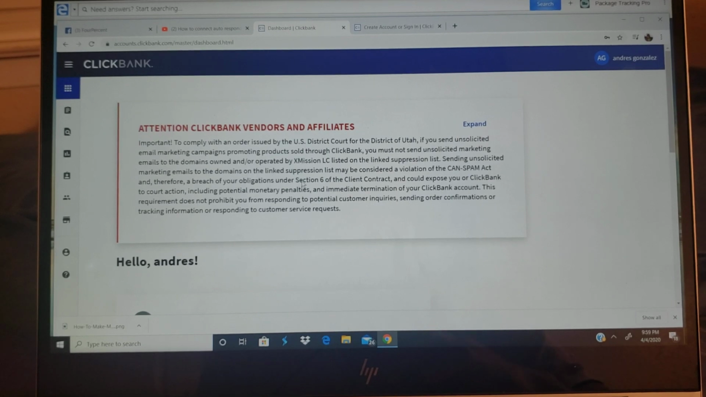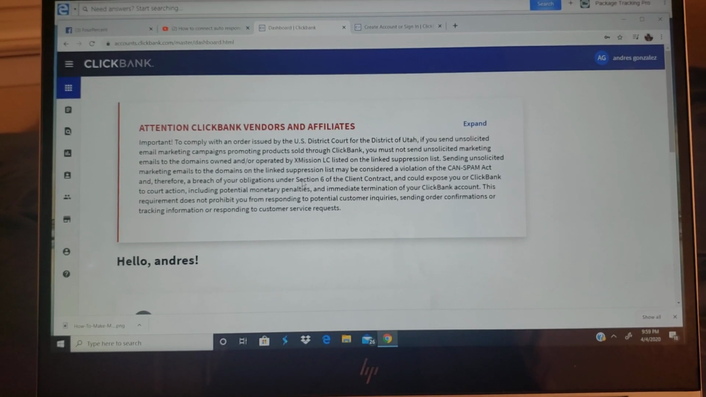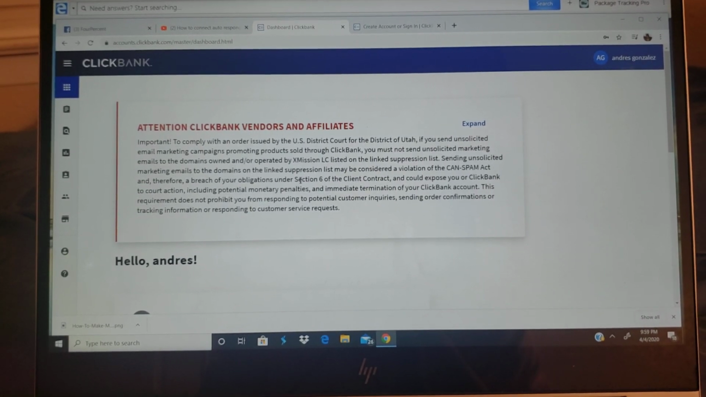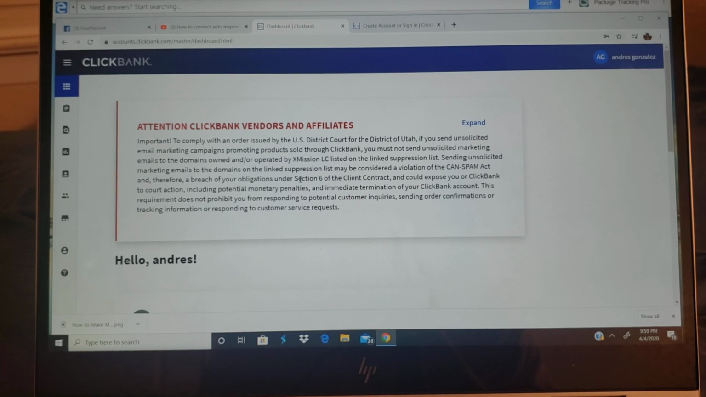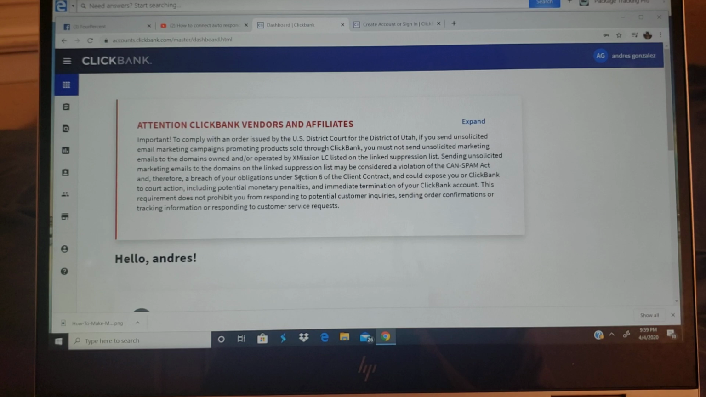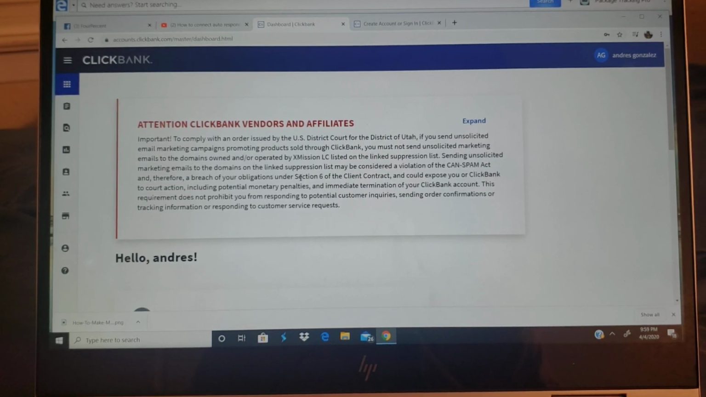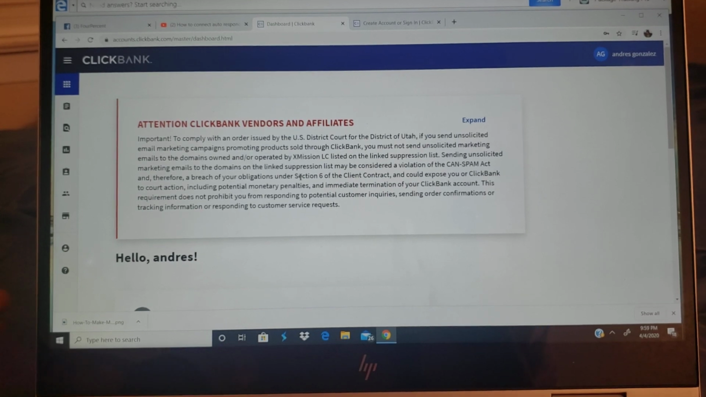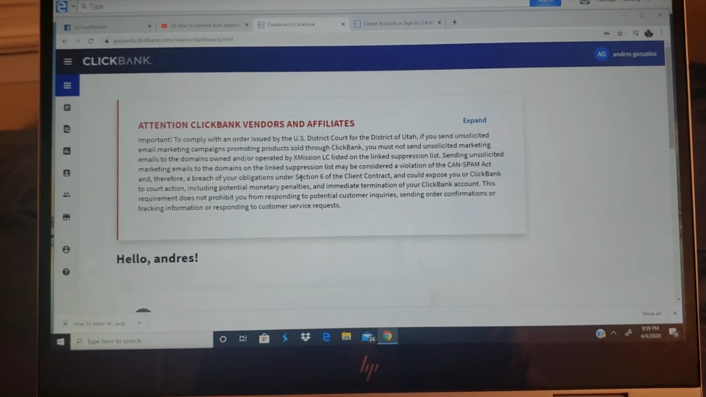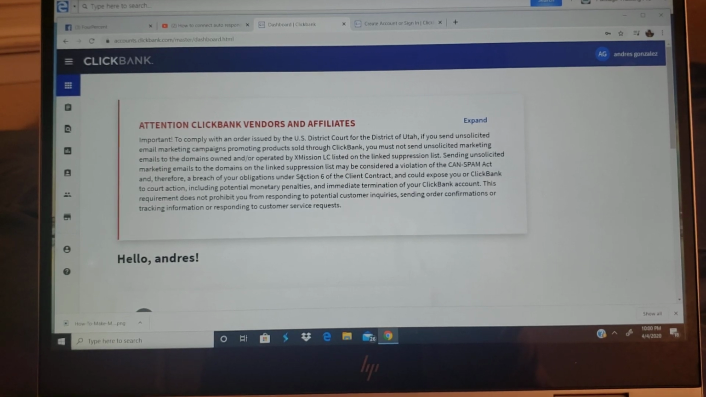Once you have already finished filling out the application in ClickBank, you're gonna get a notification email. Click on the email that you have received if it's asking you to confirm the account. If not, you can just go back to Google browser again and log into your ClickBank account after you had already filled out the application. Okay, so here we go.